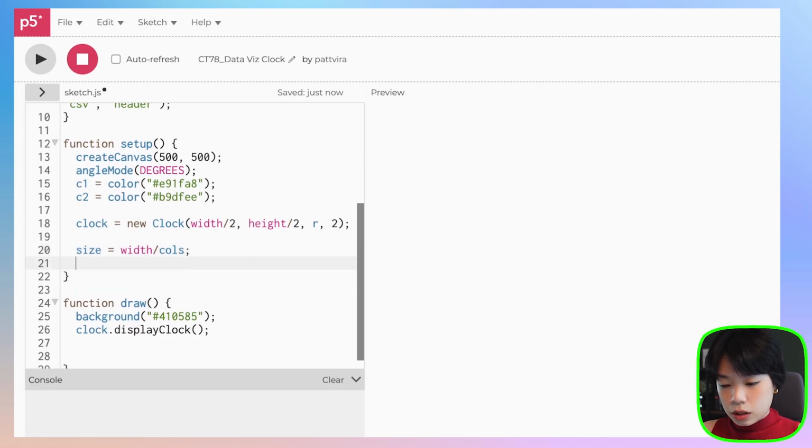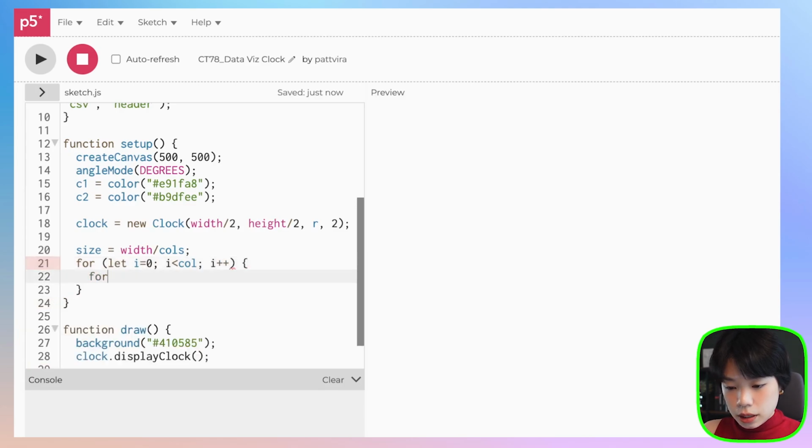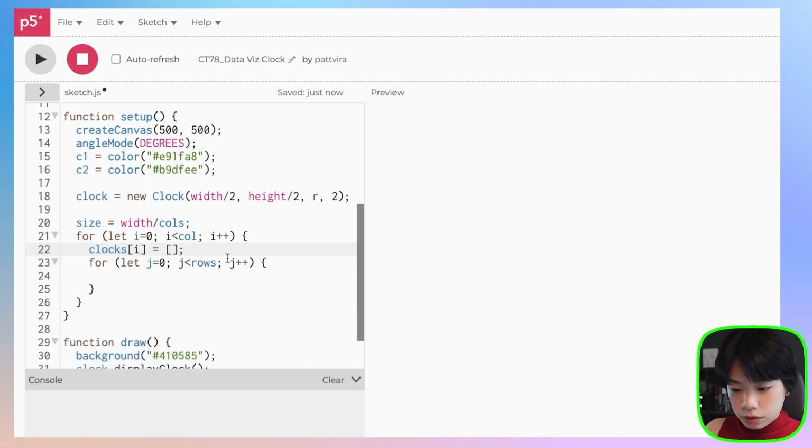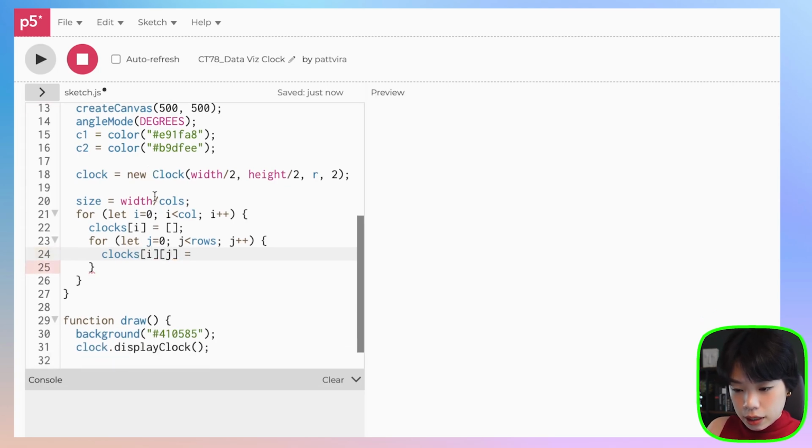We're going to set size to be equal to width divided by columns. And then we're gonna use a nested for loop that goes from i equals 0 to i less than columns, i plus plus, for let j equals 0, j less than rows, and j plus plus. And then you might be familiar with this step. We're going to populate the clocks array with a bunch of new 1D arrays, and then we're going to create clock objects, right? New clock objects.